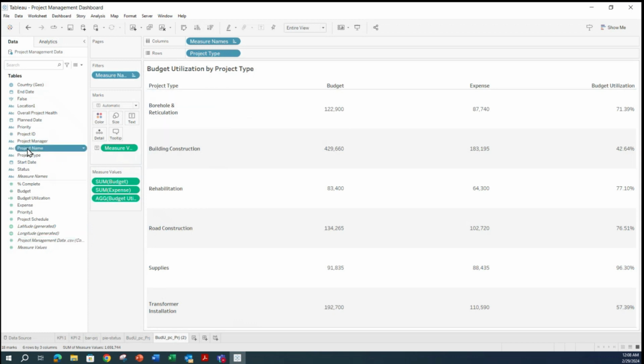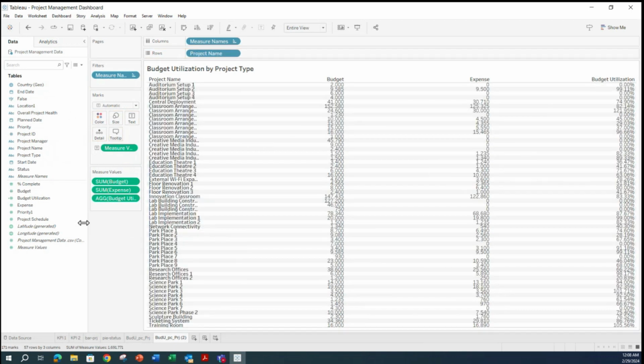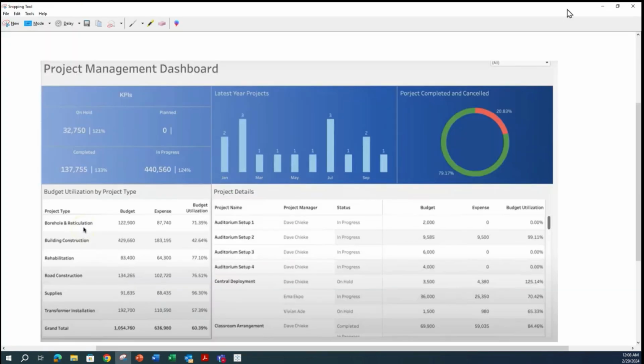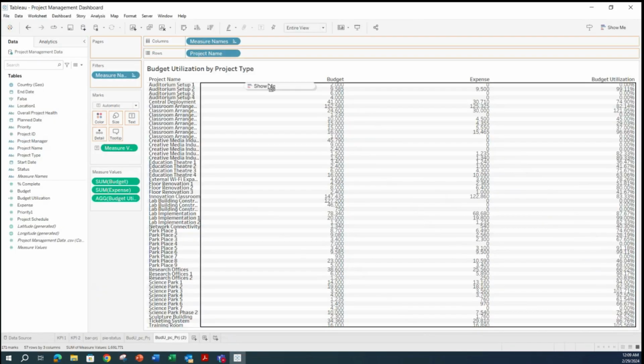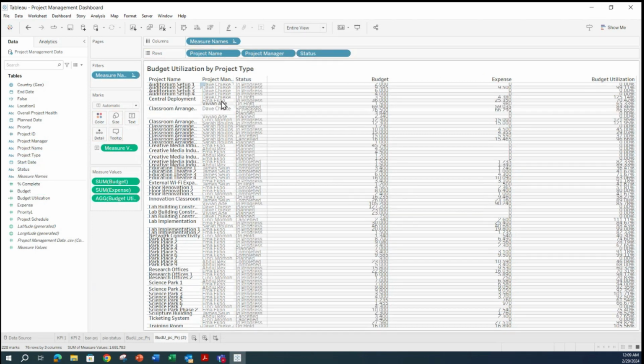And here I'm going to add project name. I'm going to take away the project type. For now, I won't be worried about this. After project name, it's project manager and status. So I'm going to tag the project manager, then project status as well. So status, here it is. Now I can go ahead and do the correction.